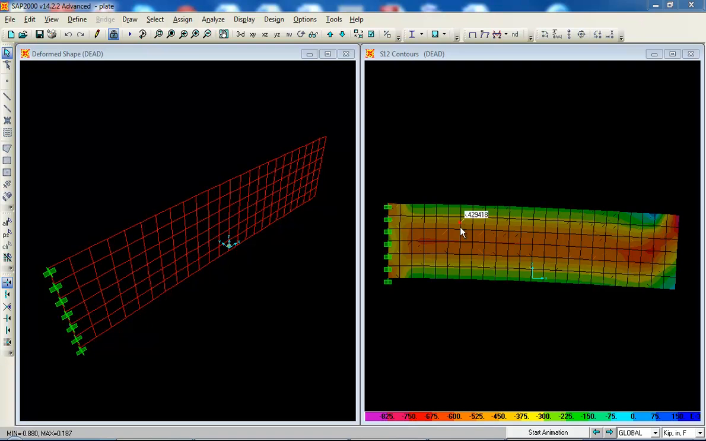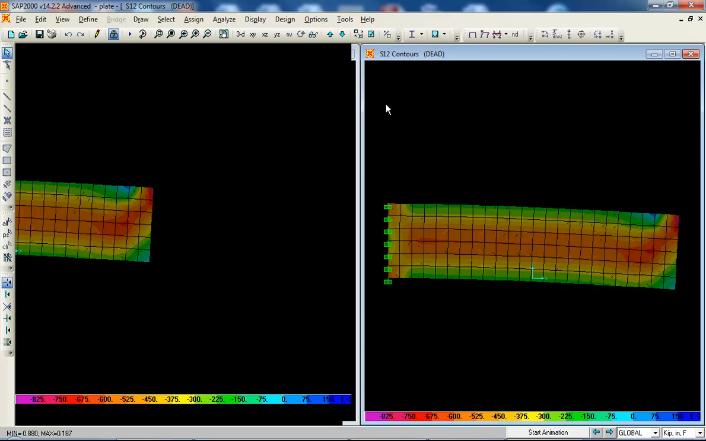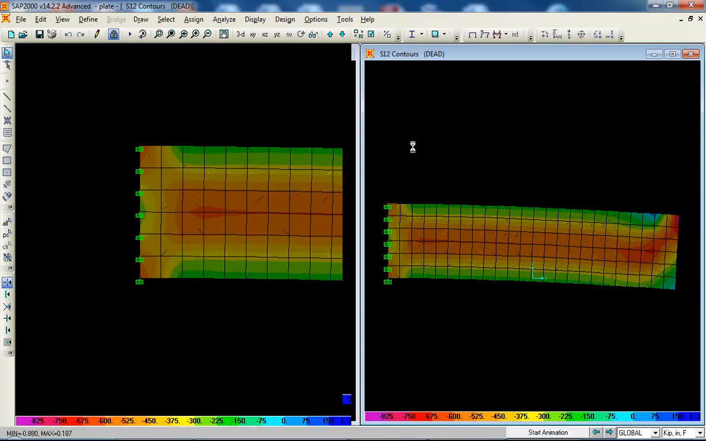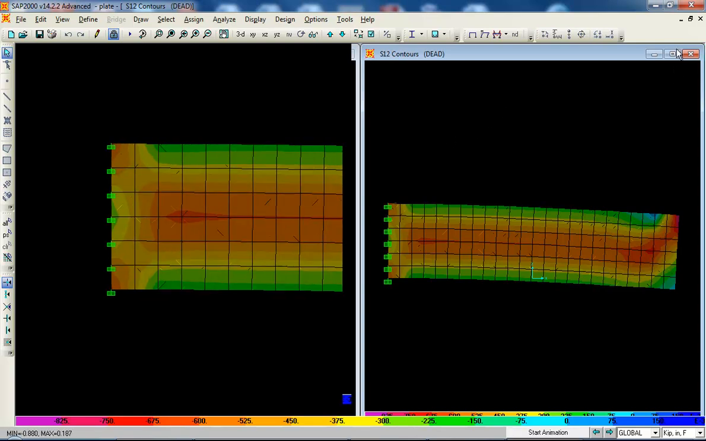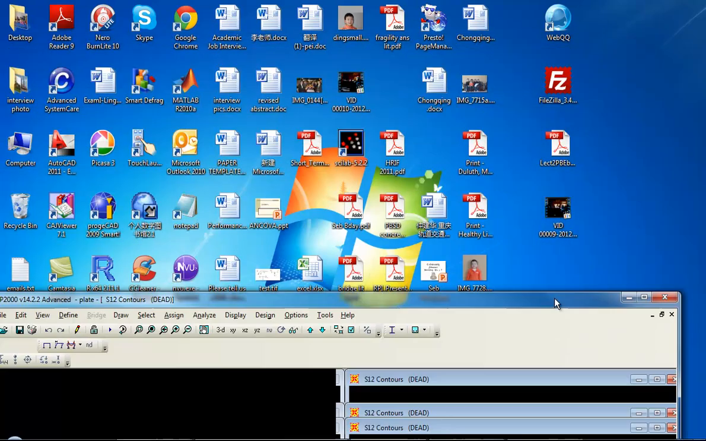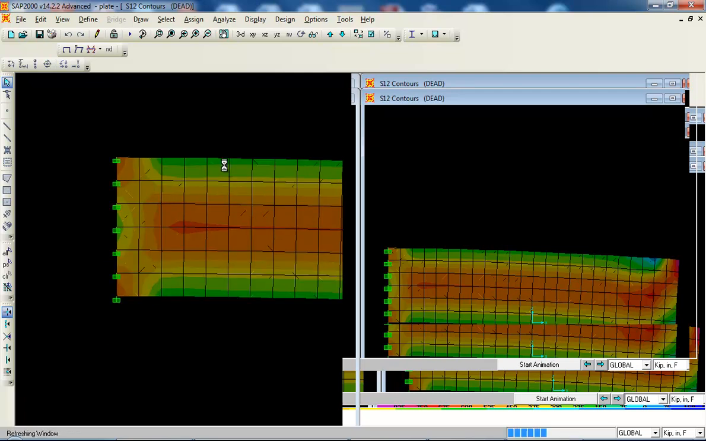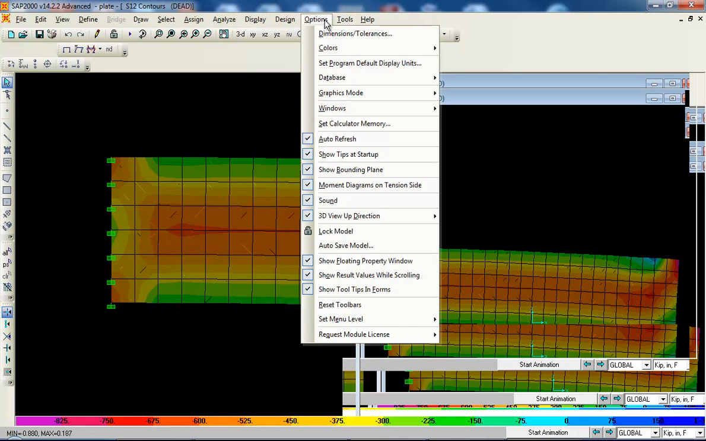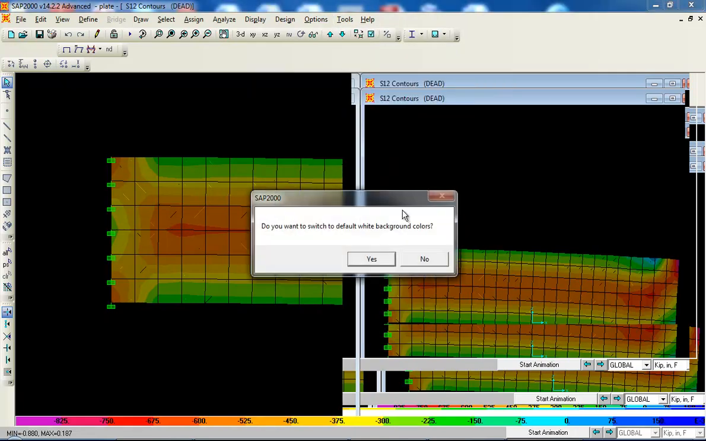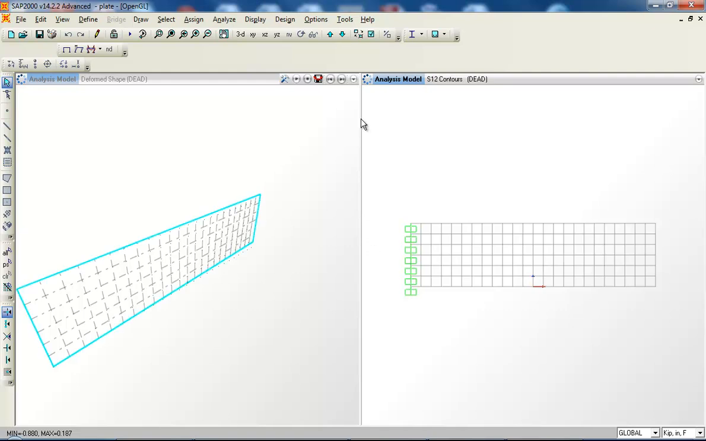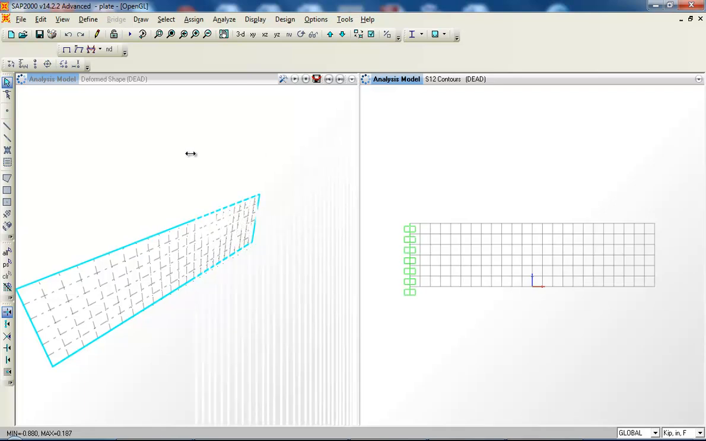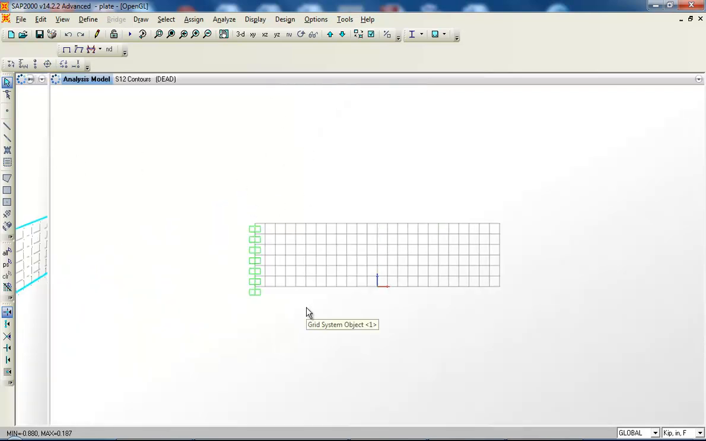Okay, so now you see it actually showed you what's going on. The computer is acting up a little bit. It showed you the deformed shape. I believe I need to change the graph. This is better. Why don't I just do this? Oh yeah, this is better.